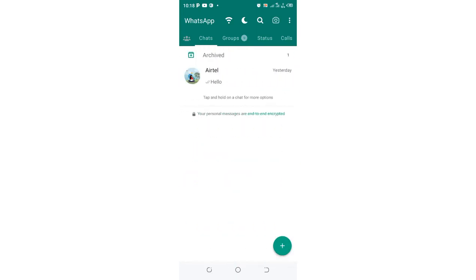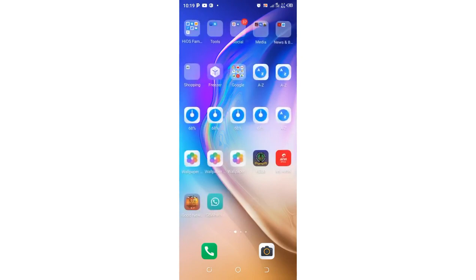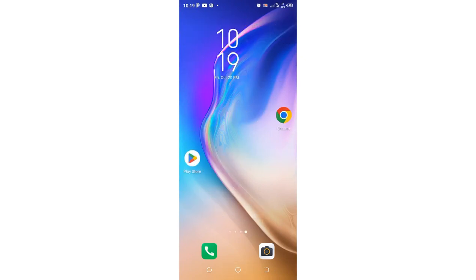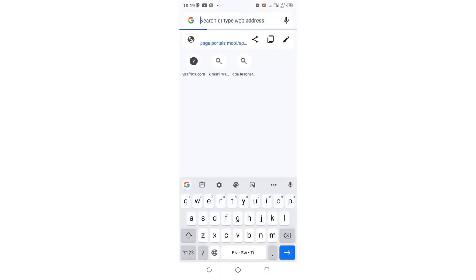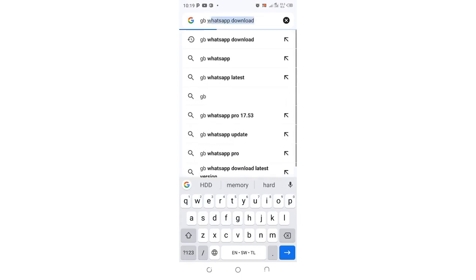So what you are required to do is just go back into your phone home screen. After moving into your phone home screen, I will advise you to get into your browser. In my case, I'm using Chrome, so I just click Chrome as it's open. Then you shall come here and search GB WhatsApp download. You shall just search that.